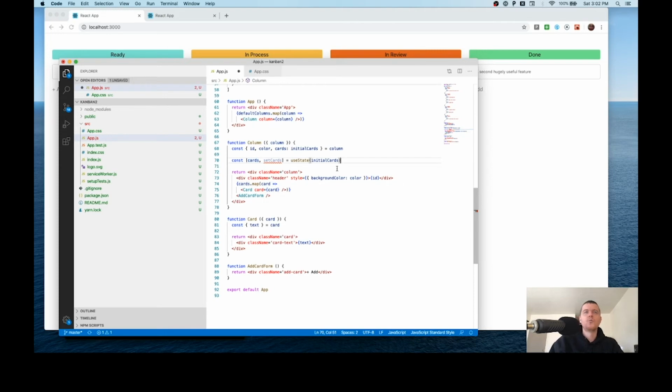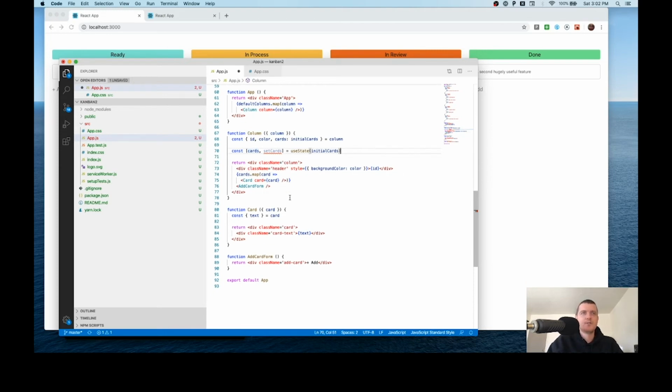So we need to, let's do this. Let's do it this way. So I'm going to leave that here for a second, and we're going to change add card form. So add card form. So here's what we're going to do. We're going to create a function on, we'll just call it on click. So what happens on click?